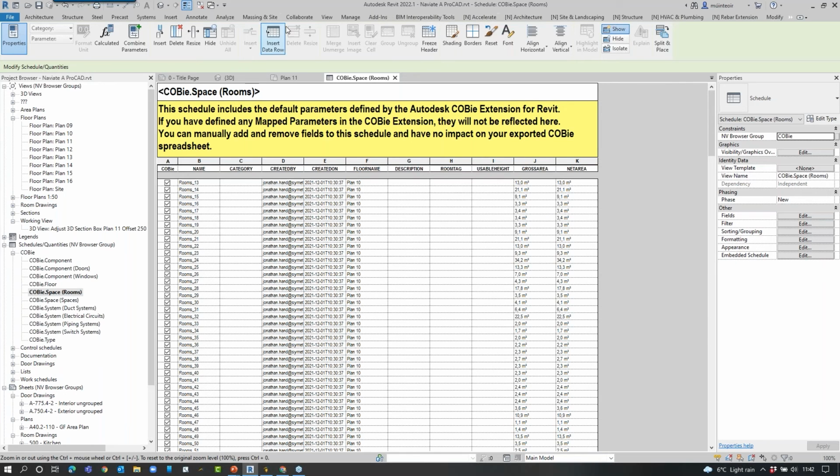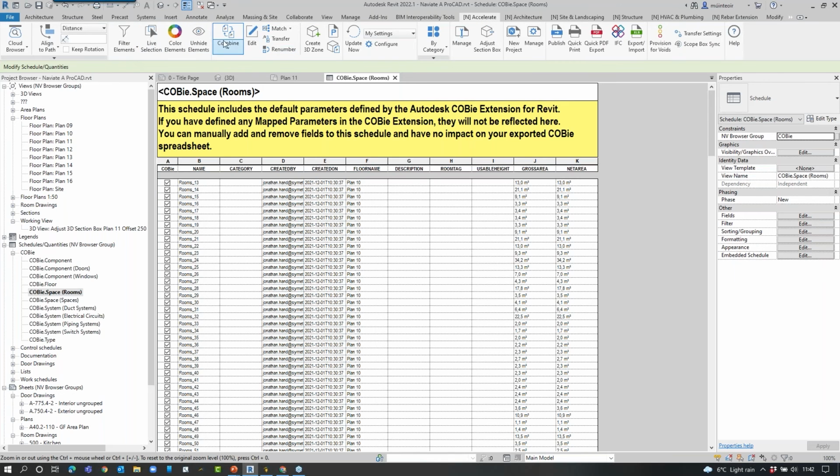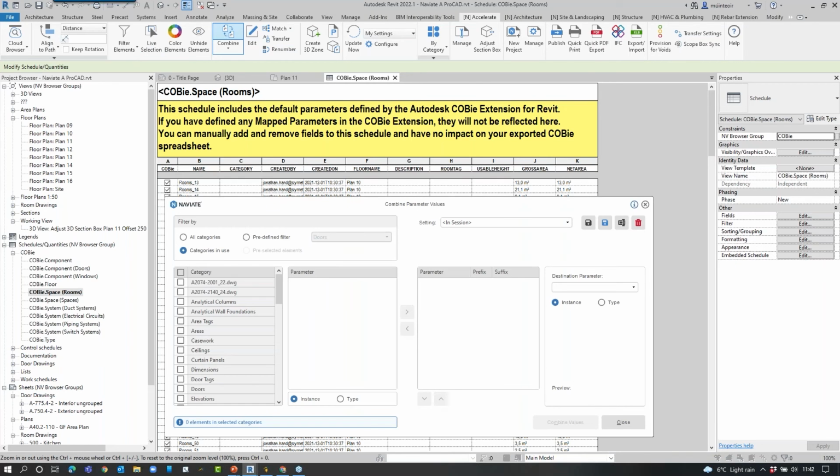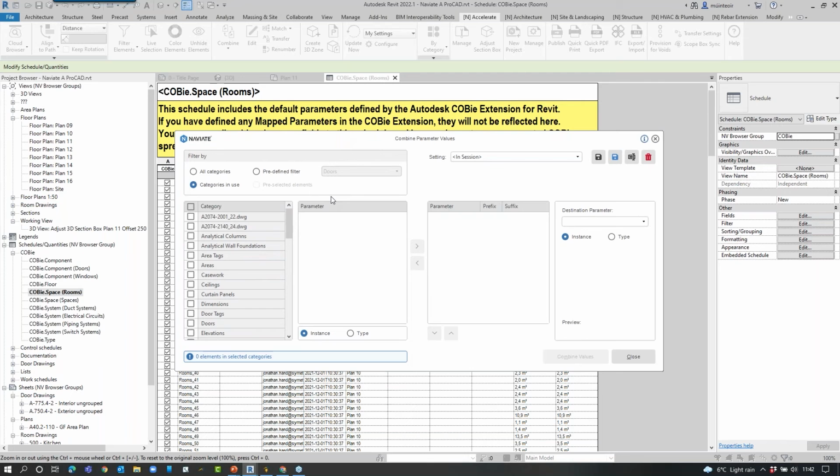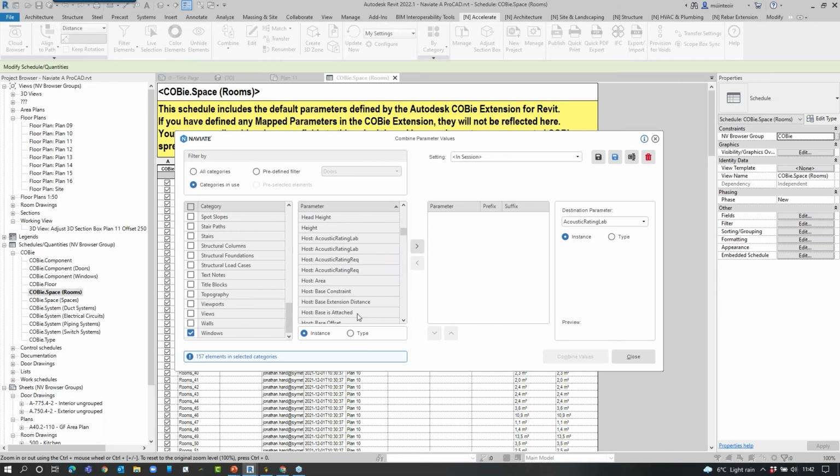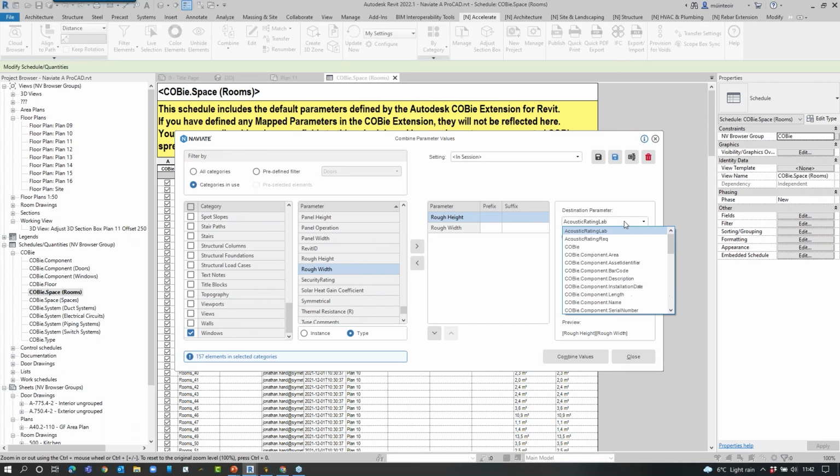What I can do in Accelerate is to look at combining. So this is where you can select your categories, take the existing content, concatenate it together, and drive a new parameter value into some new destination. So to show you an example of that, I could take, let's say, the windows, and I could look at the type data for the window, and I could, let's say I want to create a new parameter for the rough height and width. So here I can go rough height, rough width. This is going to generate a new parameter called rough height and width, and I can drive that behavior into, in this instance, the comments parameter.